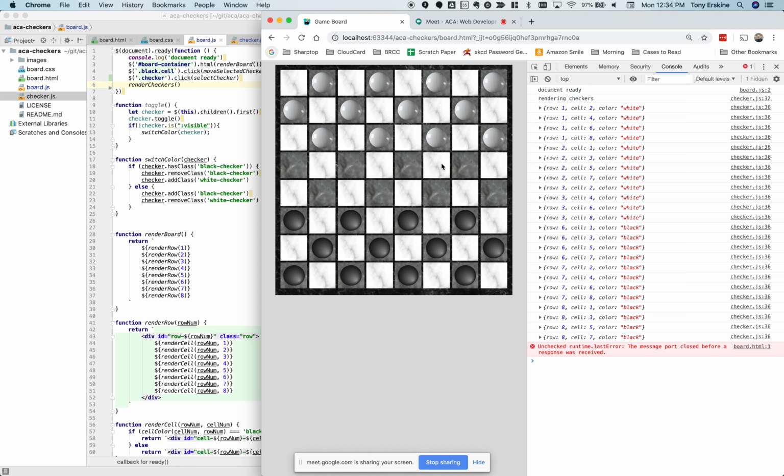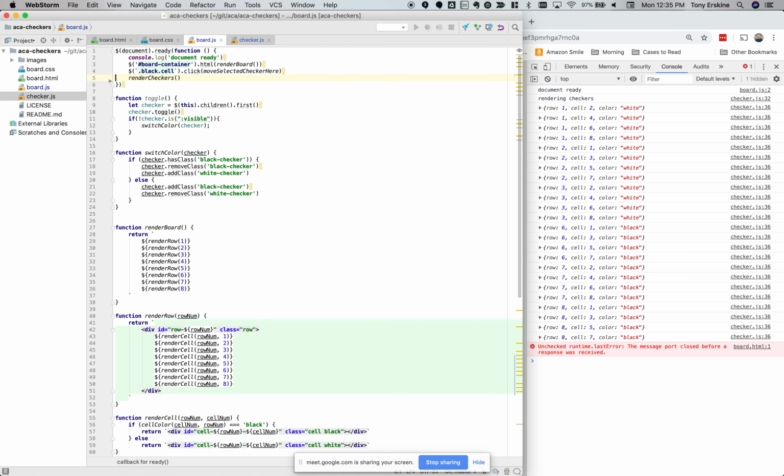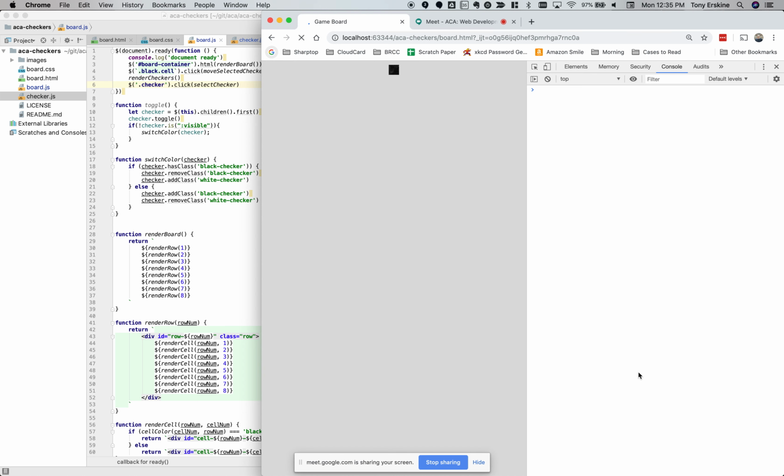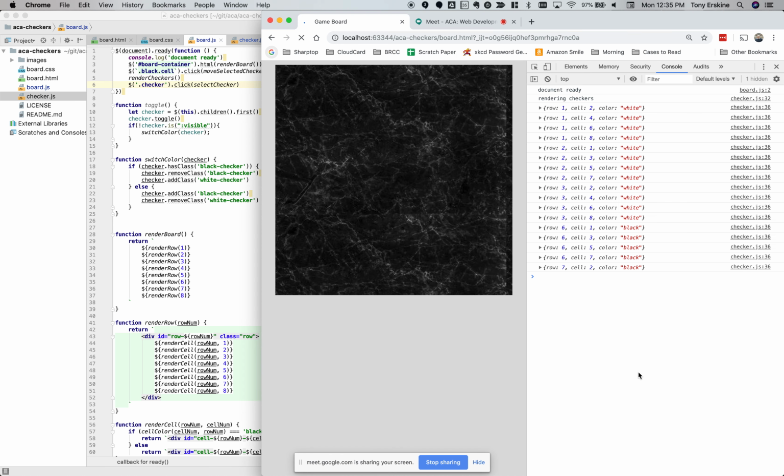Okay, I'm putting the click handler before I render the checkers. So I'm saying, go get all the checkers that are on the board right now and give them a click handler. But how many checkers are on the board before I've rendered the checkers? Zero, right? There are none. So I go to add the click handler to nothing, and then I render the checkers. So if I go back here and undo what I just did, Control Z is your friend. Now that was your hint as to why we have this problem.